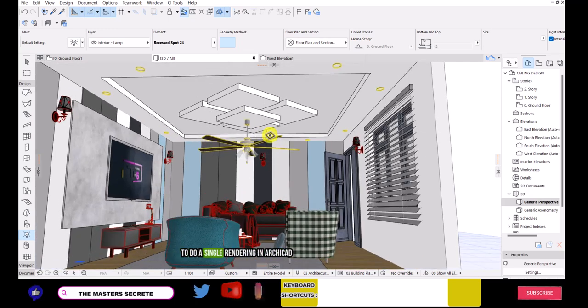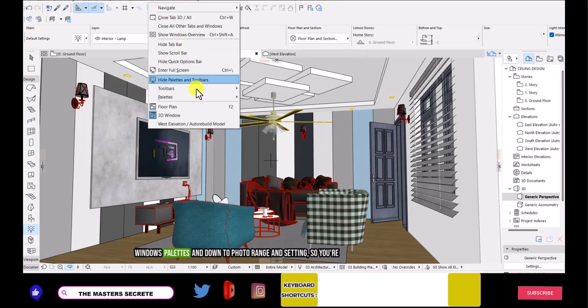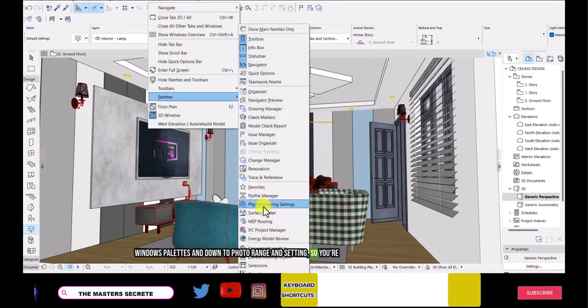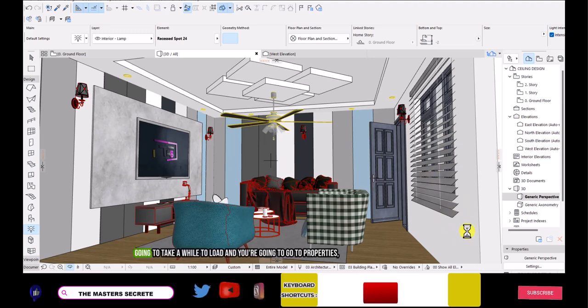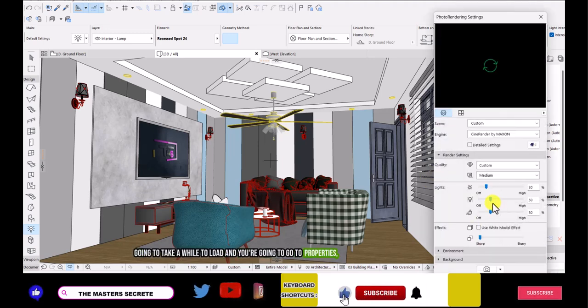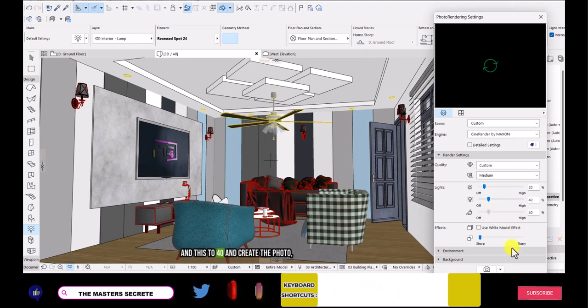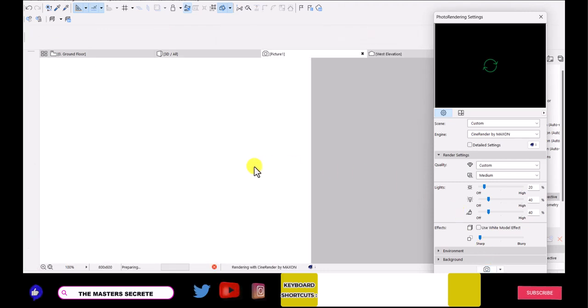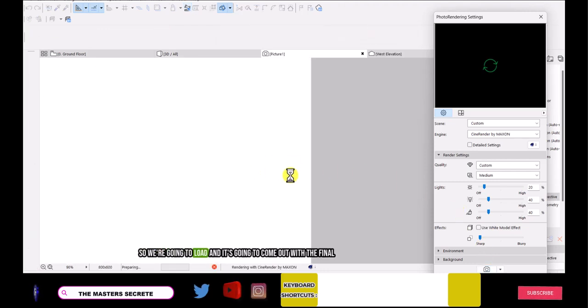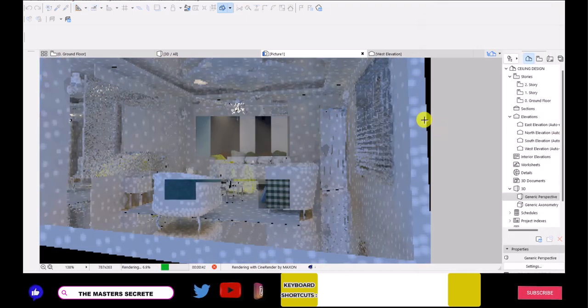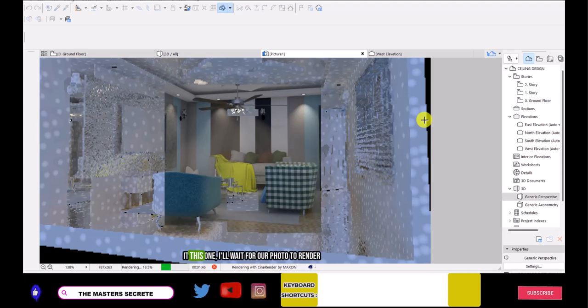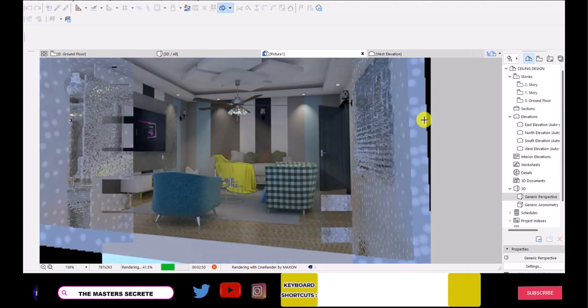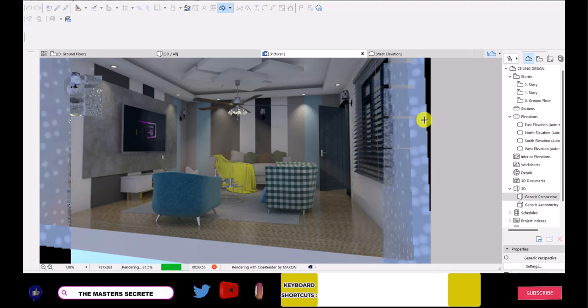So now I'm going to do a simple rendering in Archicad. So I'm just going to Windows, palette, and down to photo render settings. It's going to take a while to load and it's going to pop up like this. So we're going to set this to 40 and this to 20 and this to 40 and create photo. So it's going to load and it's going to come out with the final photo. Let's wait for it. Let's just cancel this one and wait for our photo to render.